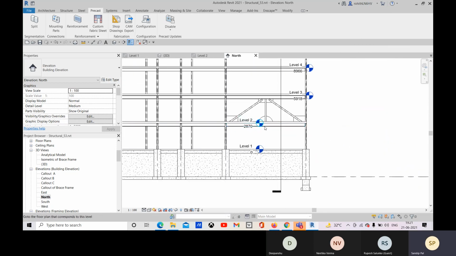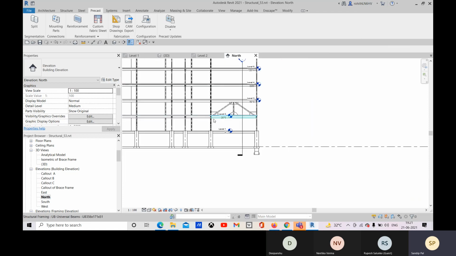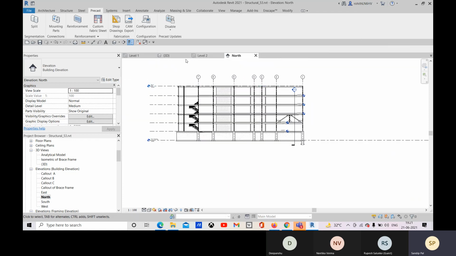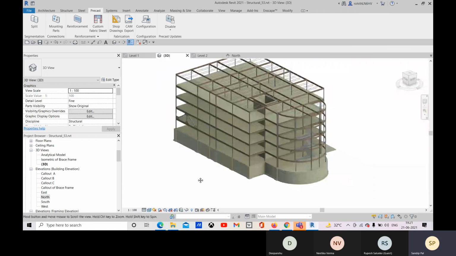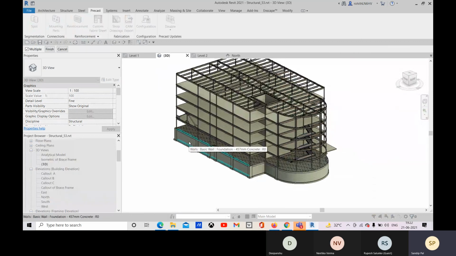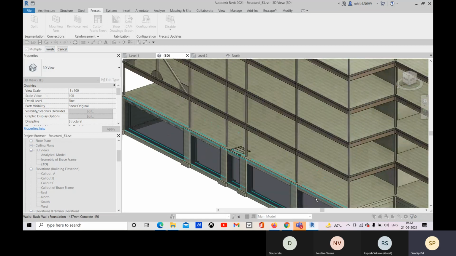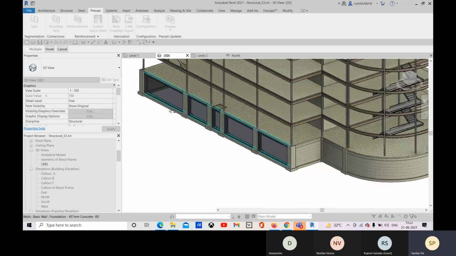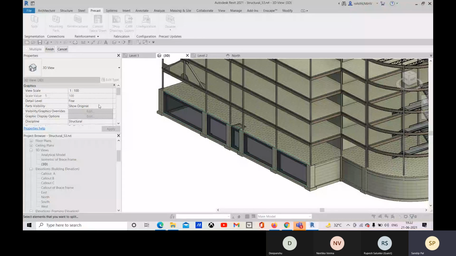Okay, so the current height is within the maximum height we have mentioned, so we will not have any problem with that. Now let's go for the split, and then we will select this one. After selecting it, we have to click on this Finish from the option bar. So click on Finish, and then this whole wall will be divided into assemblies.